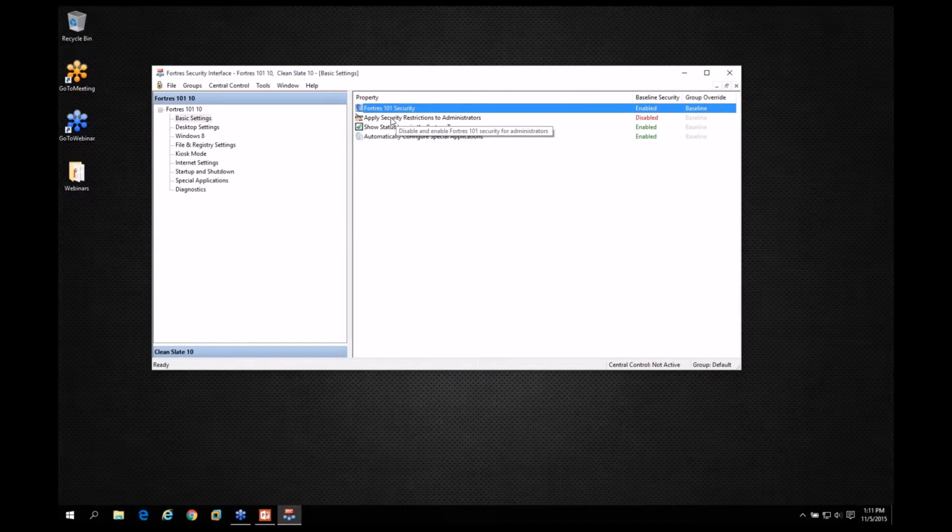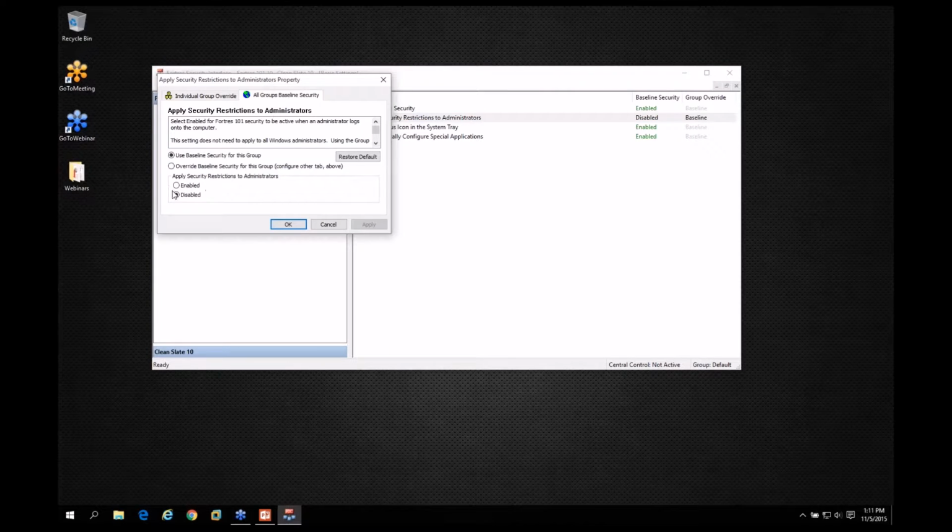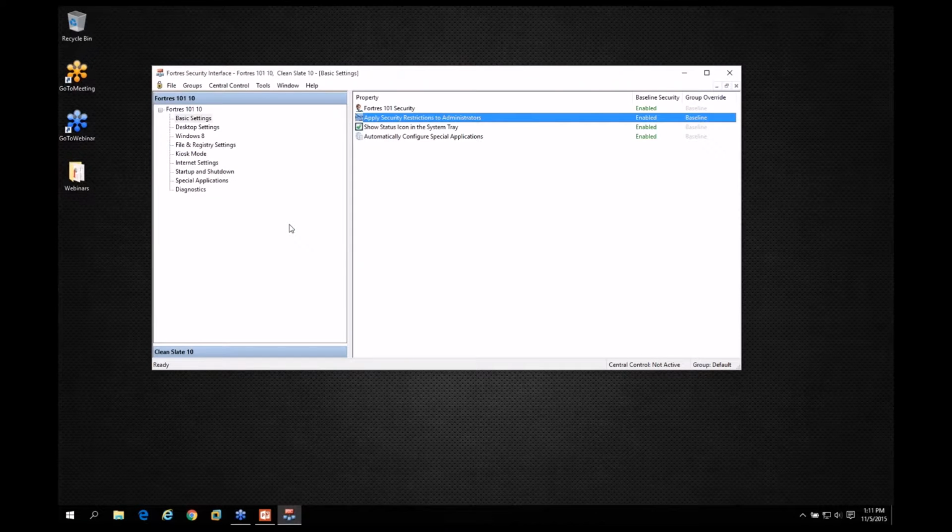By default, security is not applied to administrators, so we take the same approach as Windows does, where if you log in as an administrator, you don't have security. If you have users that do need to have security enabled and they are administrators, you can double click and enable the apply security restrictions to administrators, and that will turn security on for admins.